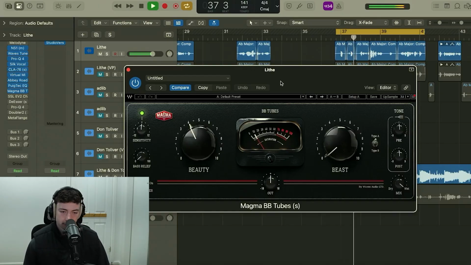Step 765, I'm whipping it. Gives the vocal more body as well.